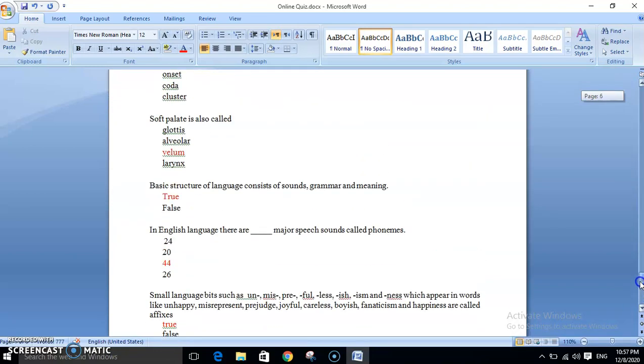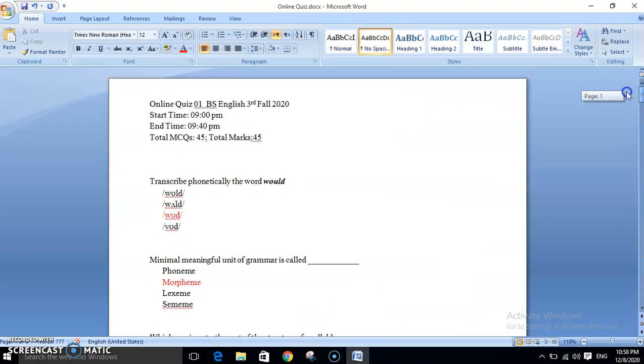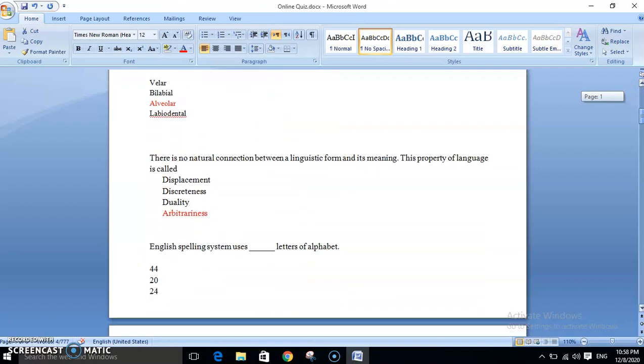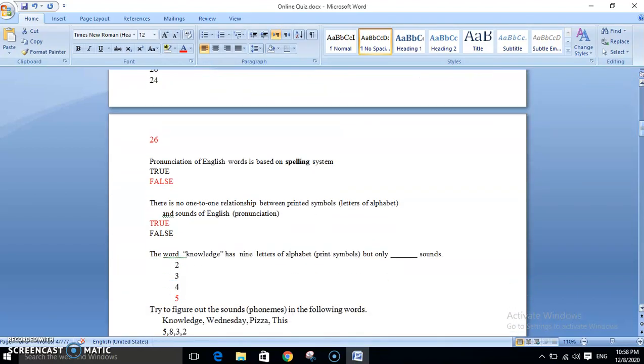After this, as you can see, all the MCQs, right? This is known as the stem and these are 4 options. You can even insert true and false questions, but the better option is that there should be 4 options. Like here is another question. Pronunciation of English words is based on spelling system, true or false. So this is false.